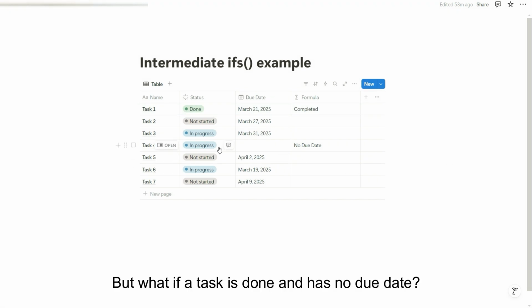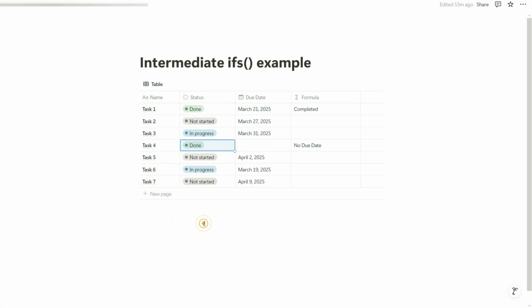But what if a task is done and has no due date? It currently will say no due date. That's not what I wanted. I want it to say completed regardless of the due date. To fix that, you move the completed condition to the top, so it's checked first by the ifs function. The order of the conditions matter. The first matching one is used.